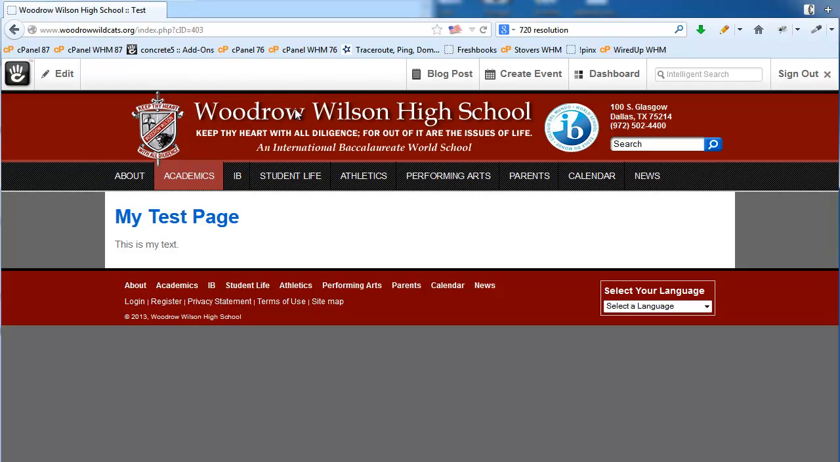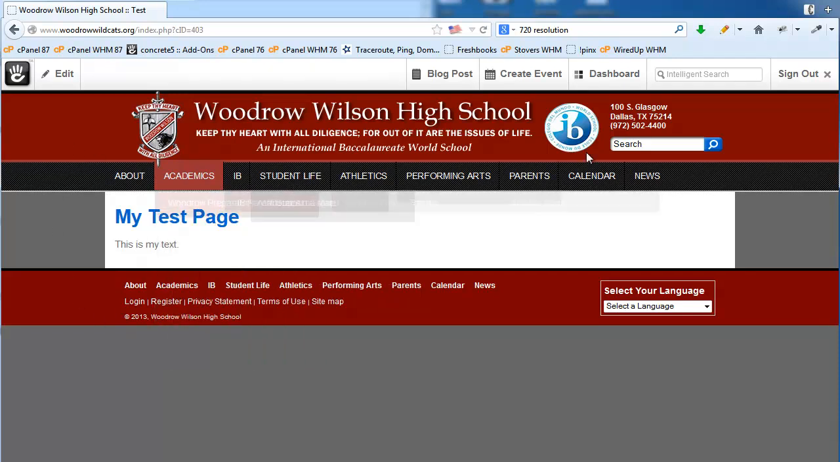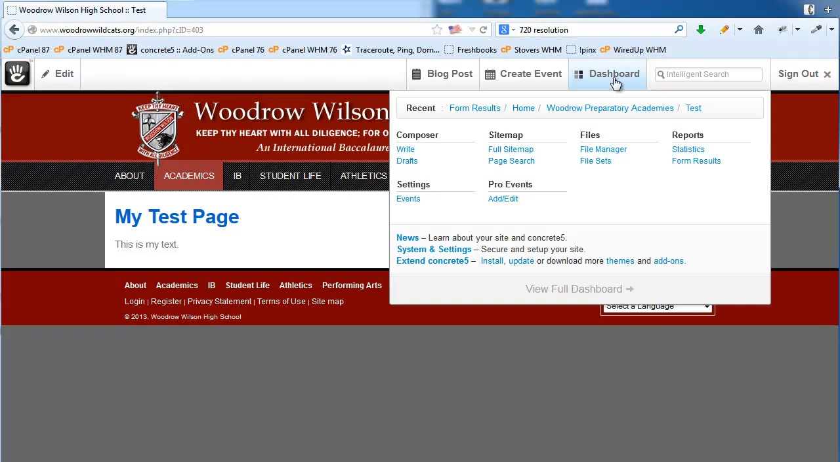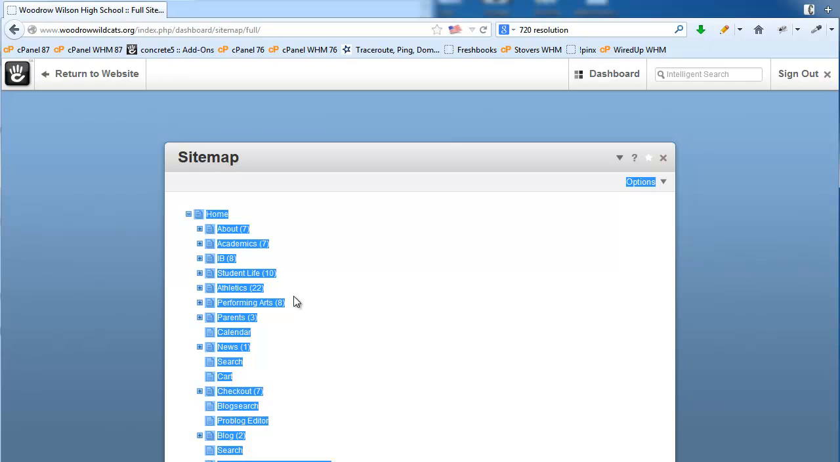that if I come up to academics, oh, we must have excluded it. Yep. So let's do something else. I'm going to show you one other way you can get to pages and add pages and edit them. I'm going to come up here to the dashboard, and I'm going to come to what's called the full sitemap. You'll see in the full sitemap, as we saw before, we've got the full list of all the different pages that are on this website.